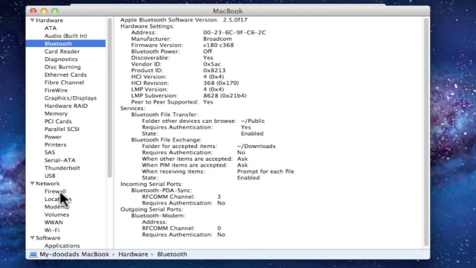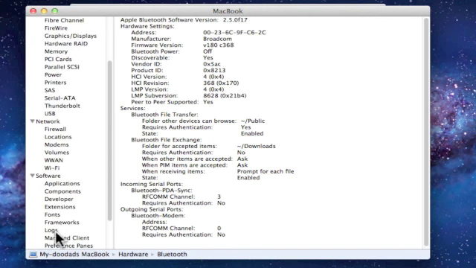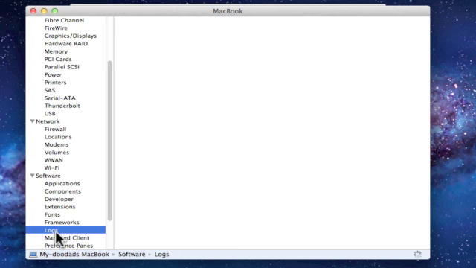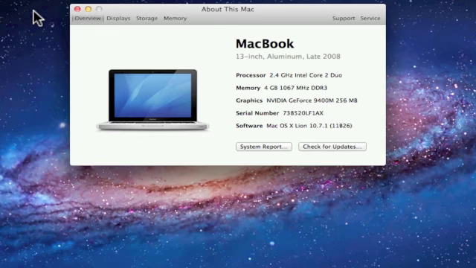If we scroll through the listings, there is also an option called Logs. Within Logs is information about the status of your computer, so if you ever experience a problem, you can always check the logs to try and work out what the issue is.